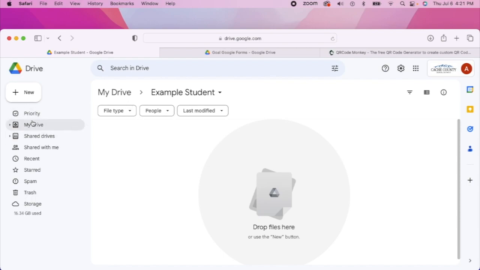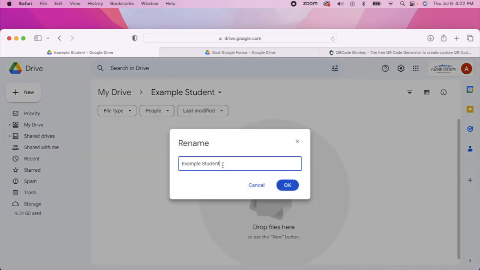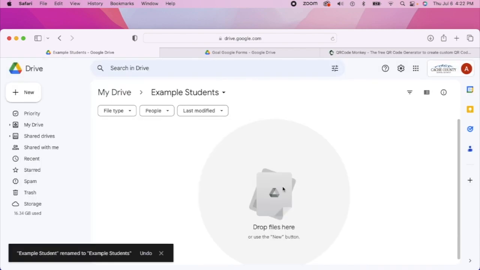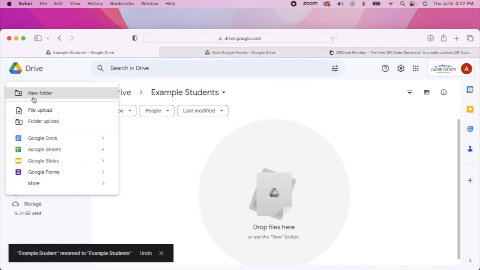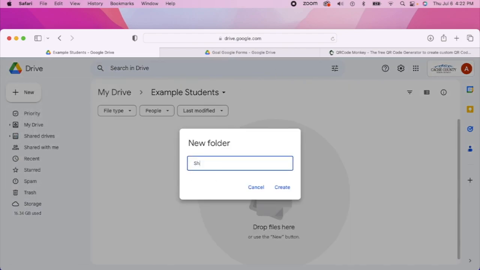I have a folder with my name, Amy Glassett, and within that folder, all of my students have a folder. I'm not going to click on that because of confidentiality. So for now, I just have one folder that I called example student. I could even say example students. Let's rename it. Example students. Within here, I can create a new folder for each student that I have. We're going to do my son, Shane Glassett. So we're going to create that folder.